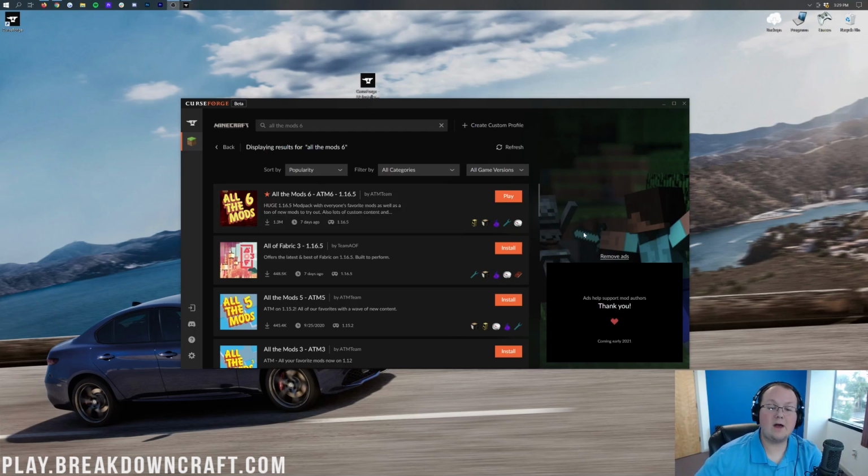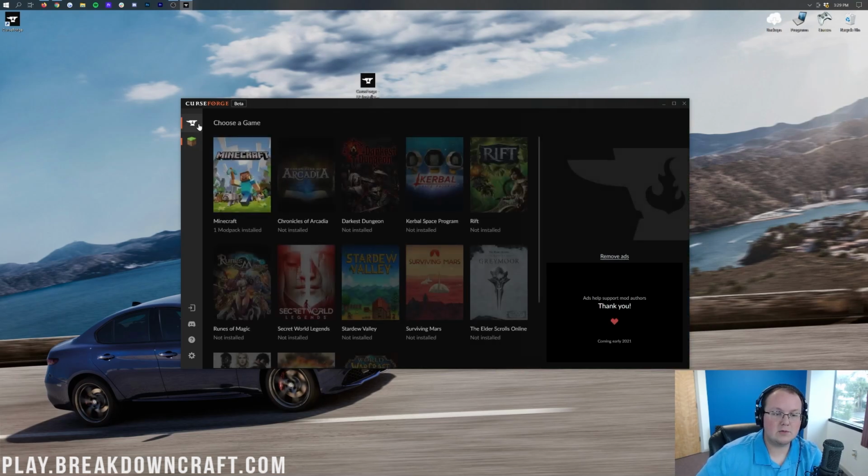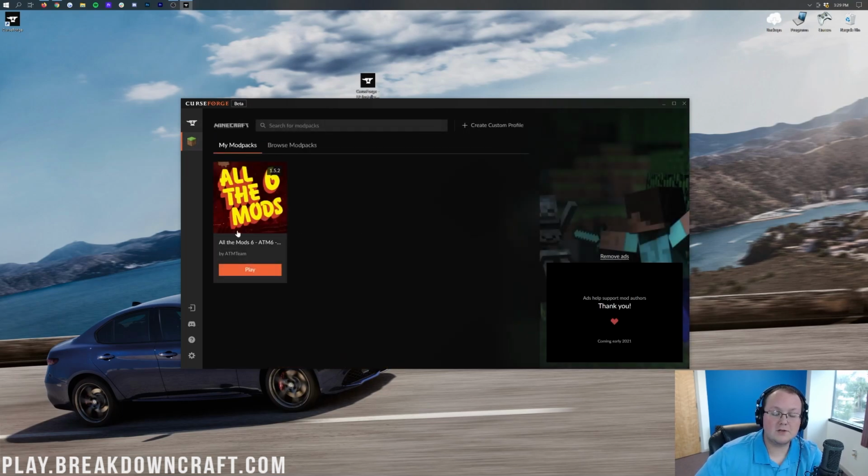So here we are. As you can see, All the Mods 6 is now finished. How do you know that? Because this install button has turned to an orange play button. You can click this play button if you want, or you can go back and click on My Modpacks, and here is All the Mods 6 here as well. So whenever you're from the main CurseForge area, if you click on Minecraft, you'll see All the Mods 6 here, where you can click the orange play button as well.